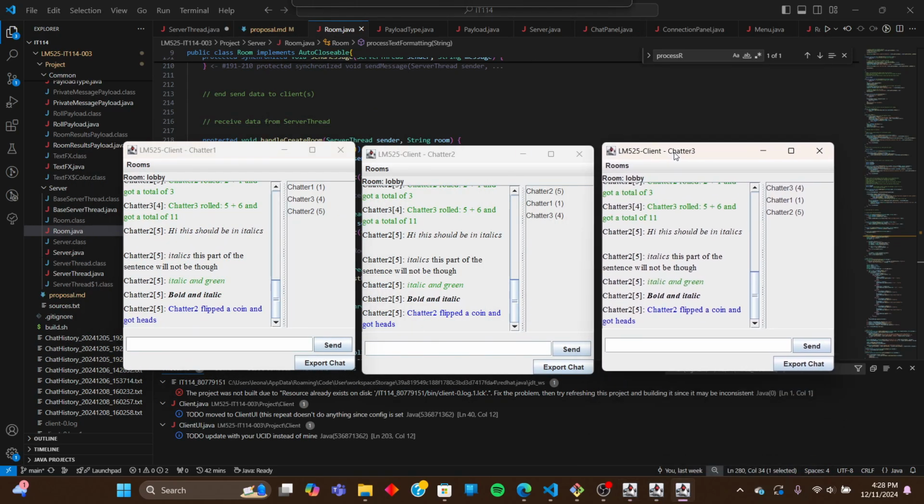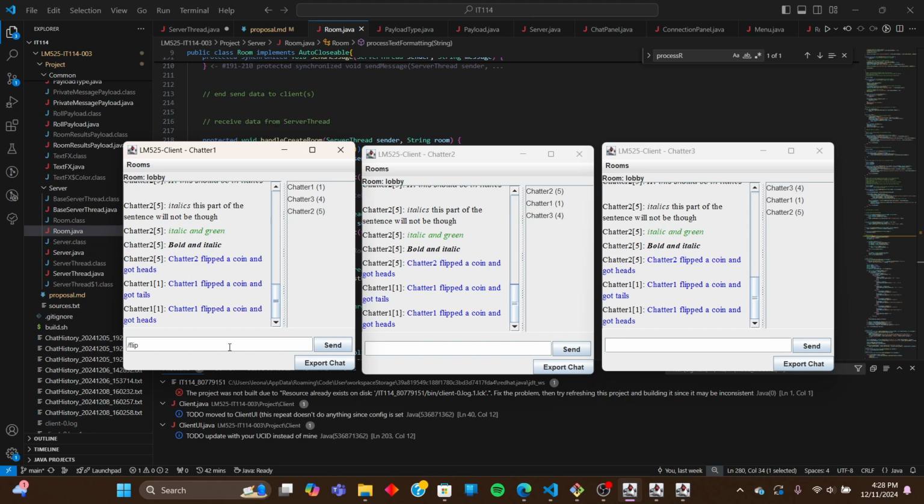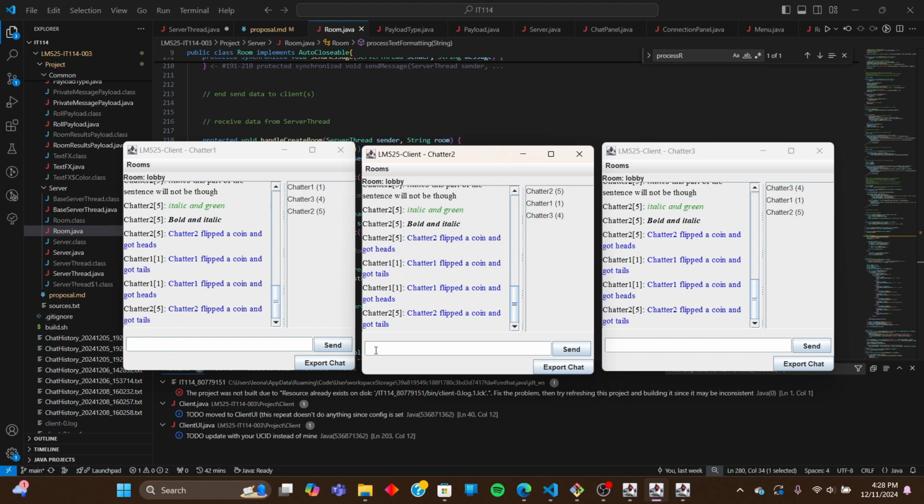So flip, again, flip is in blue, just to showcase that it is a command. It's just a little different. Flip, flip, flip. I guess we'll do this guy, slash flip. And then you can see heads, tails, 50-50.